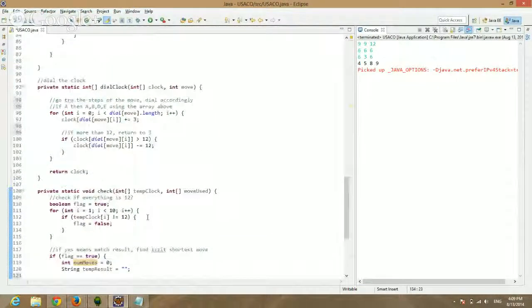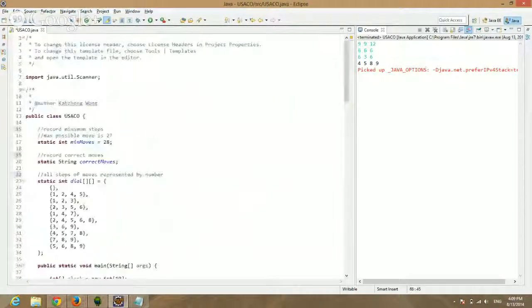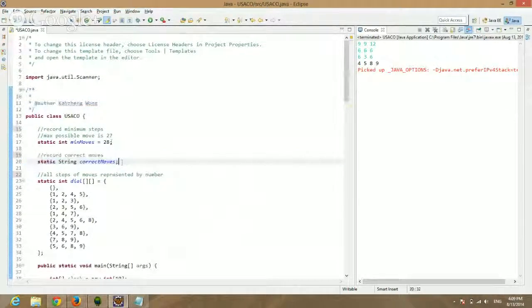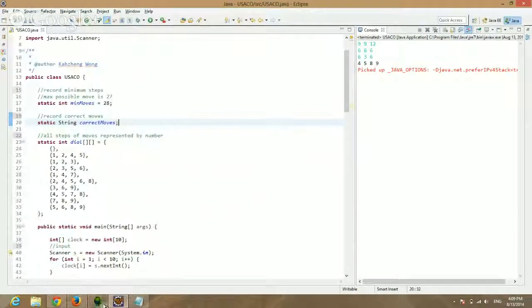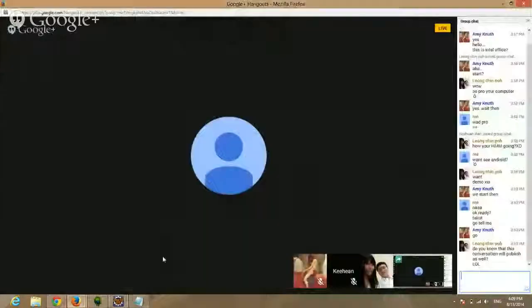We move on through every single possibility and check them, and then we finally print out the move combination that is the minimum that we got. So yeah, I think that's all from me. All right, thank you.